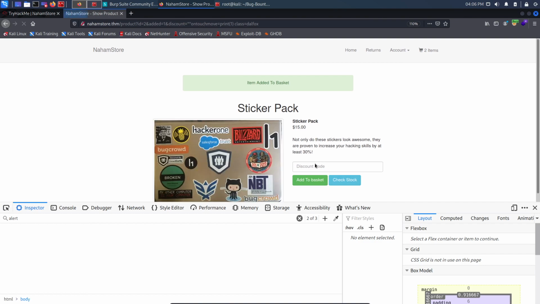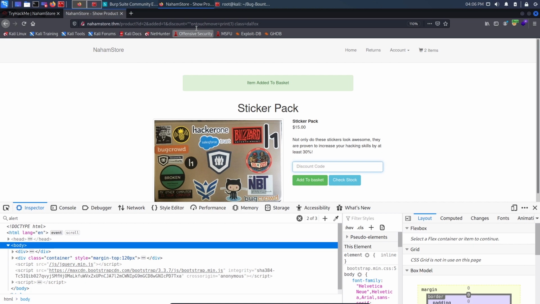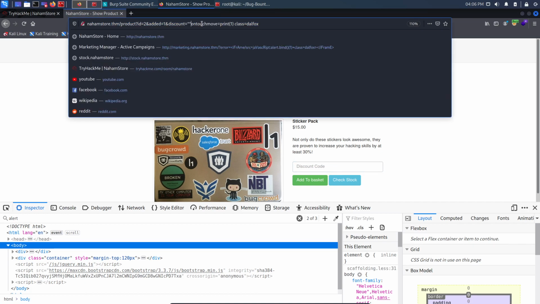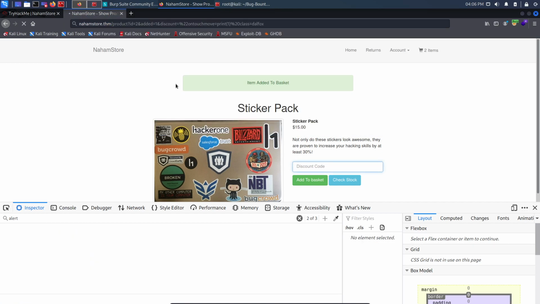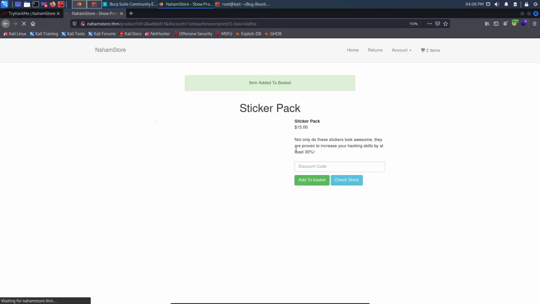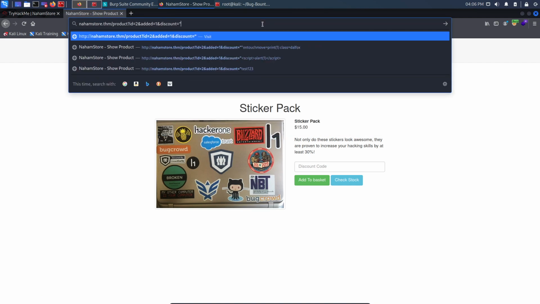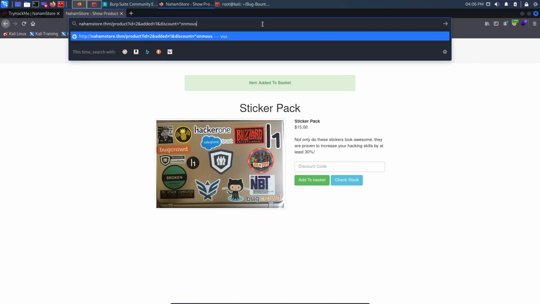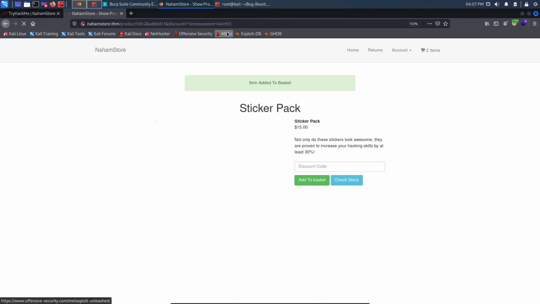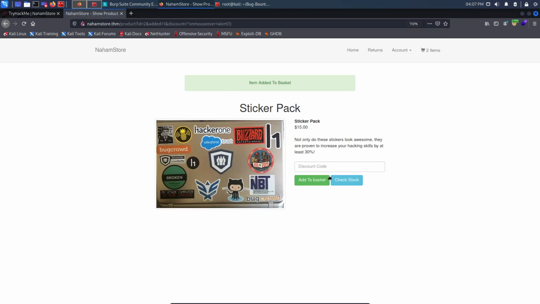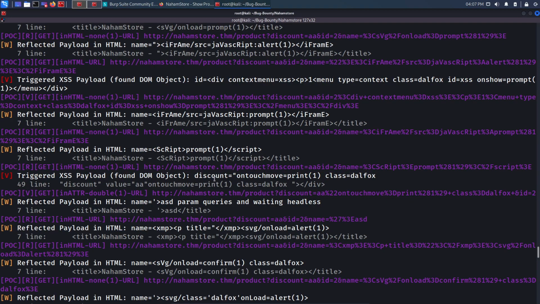On touch move, so if I touch this one, nothing happens. I added a double quotation, so let's try with one double quotation. Again nothing happens. So I can try different payloads. If I do on mouse over equals to alert of 1, will this work? Let's hit enter, and let's hover the mouse. No. Let's see some other payloads.